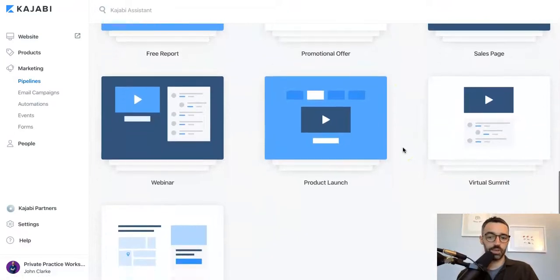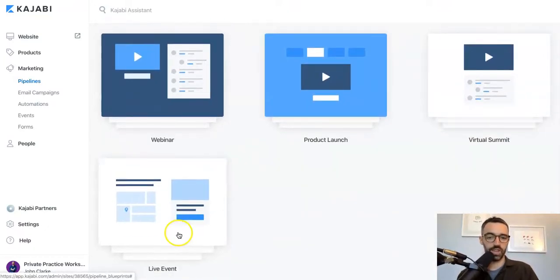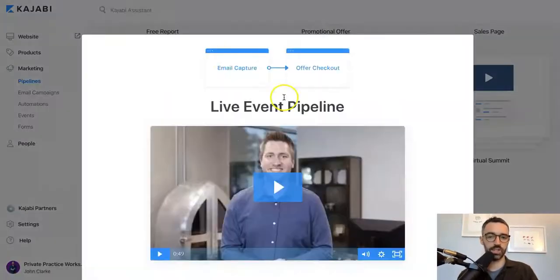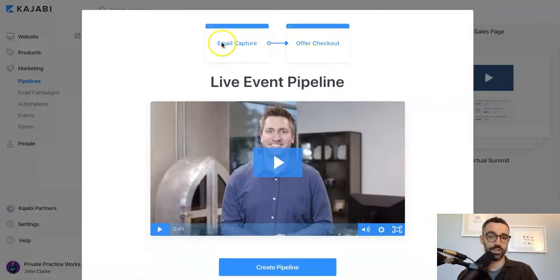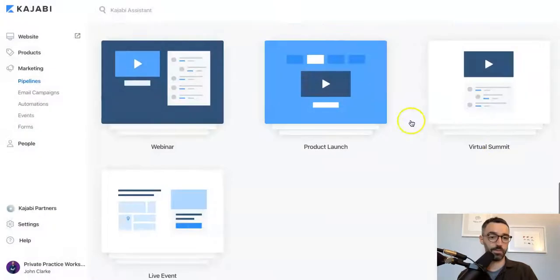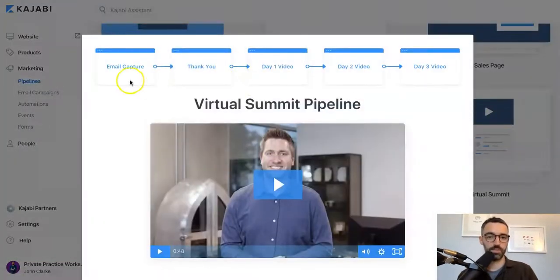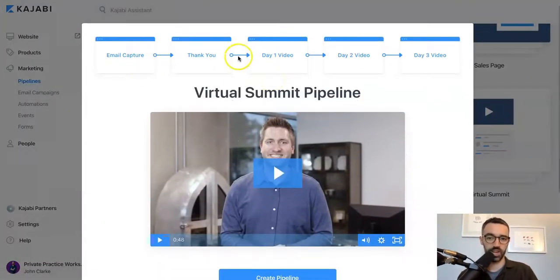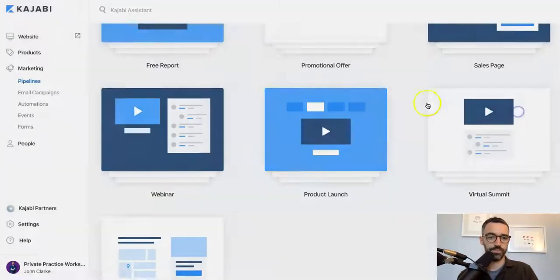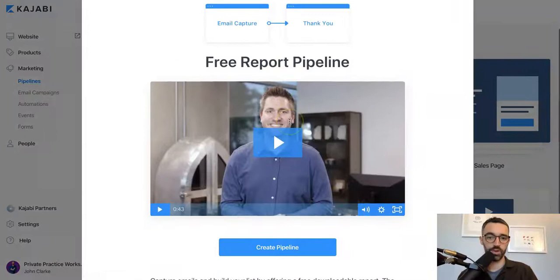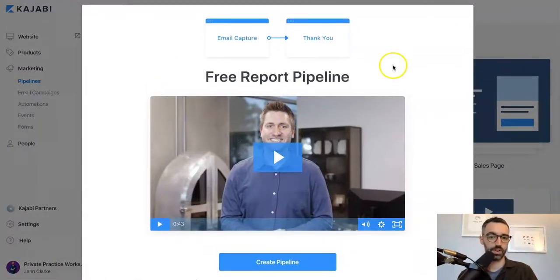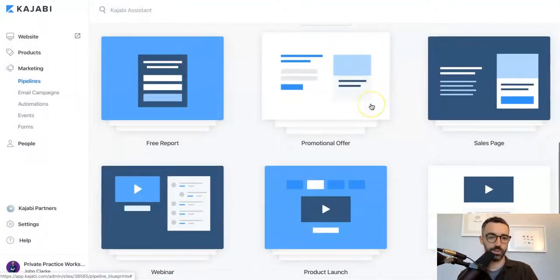Let's start with the legacy ones, right? So we have everything from a live event pipeline, and you can click on this, and it's going to show you basically a map of what it is. This is all it is: email capture and offer checkout. Virtual summit, it's a little more complicated, right? Promotional offer or a free report, right? Something simple like this for a lead magnet, very simple.